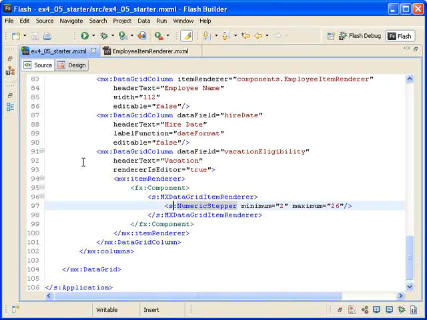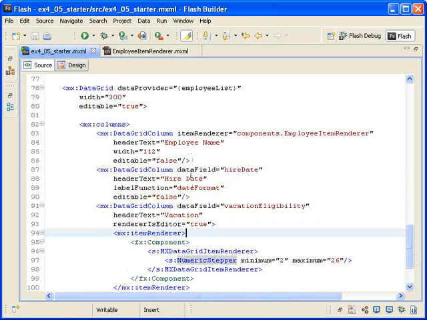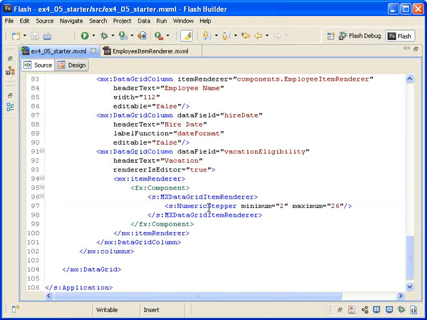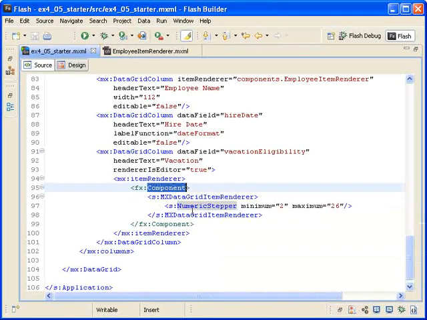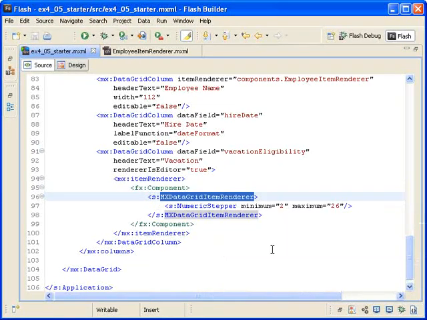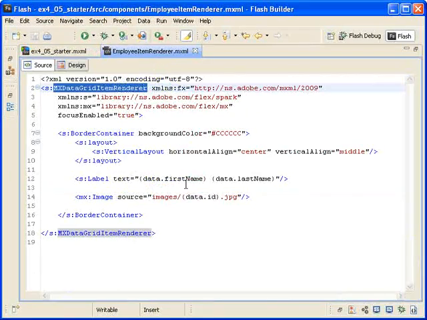The problem is that the control has lost access to the data from the data provider property because the numeric stepper control now exists inside of a component instance that extends the MX Data Grid Item Renderer class. It is in a new scope and you must access the data through the data property as you did when you created the separate item renderer class file.